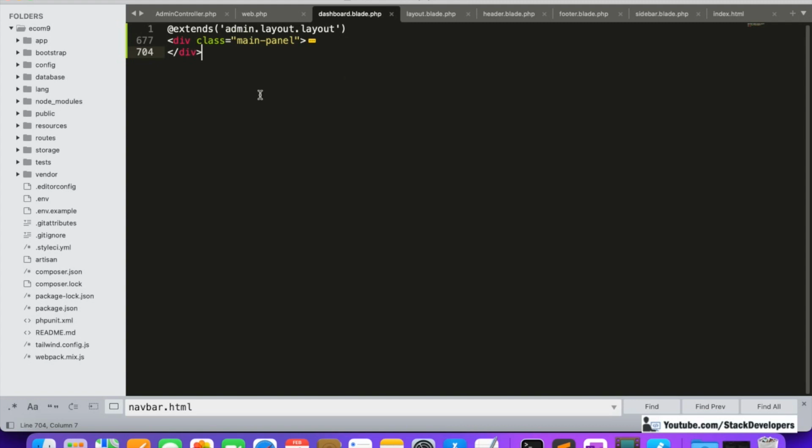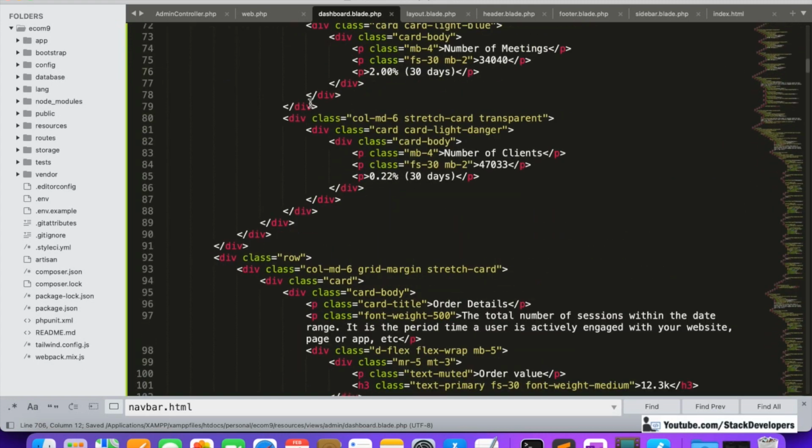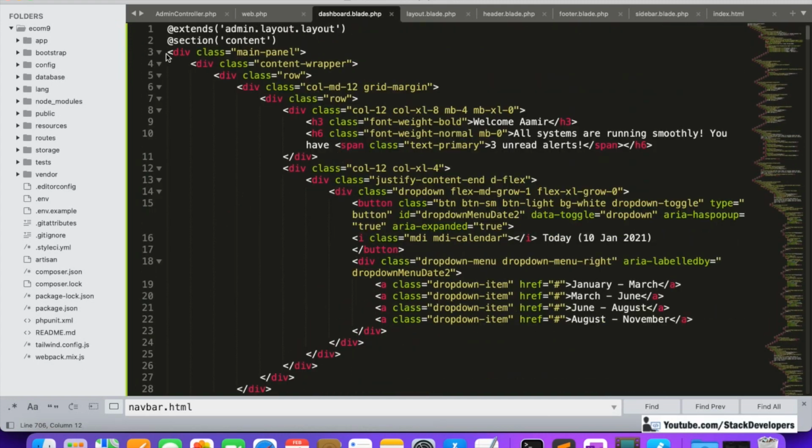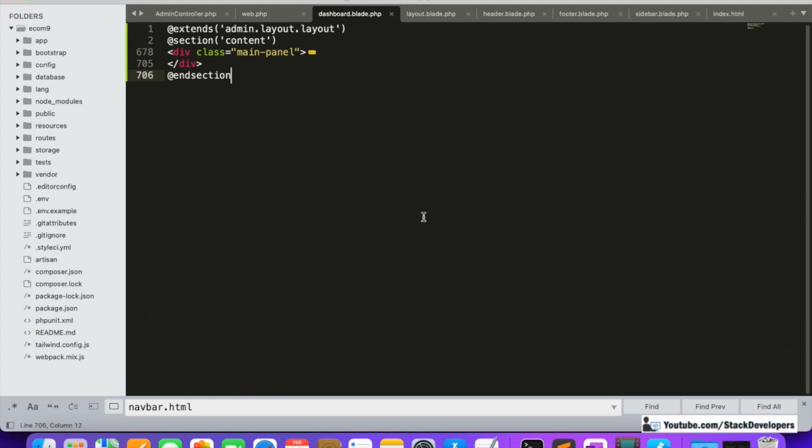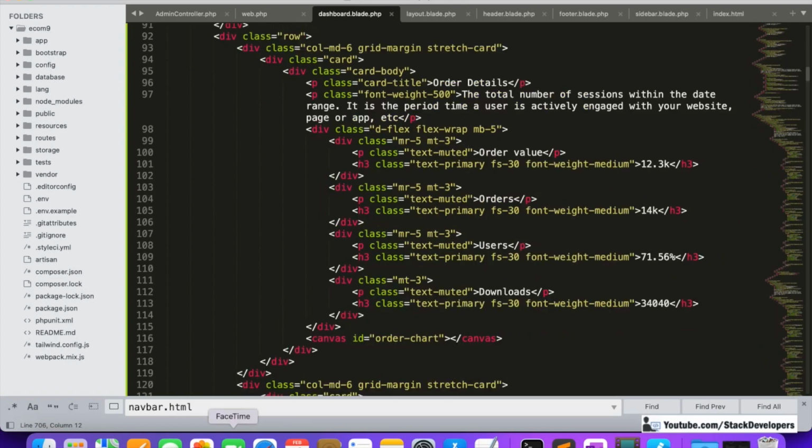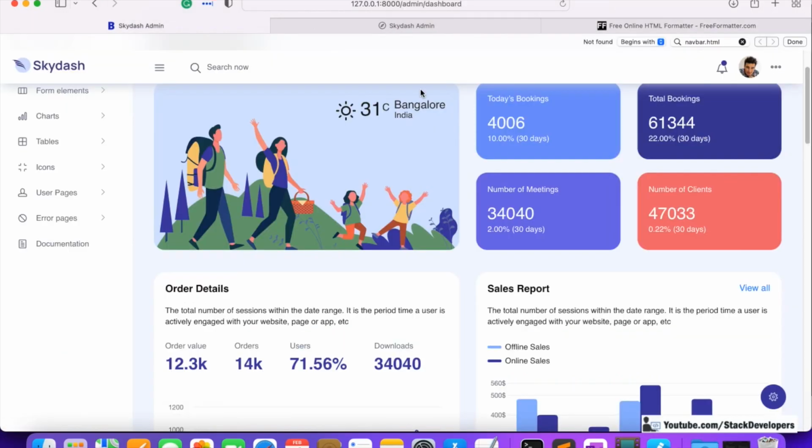here, like and also we need to add here @section content, and we are going to close this one like here, @endsection. Okay, fine. Now we are going to check once, and now it seems to be fine. So now it's fine. So now we are going to check once that it's working or not.